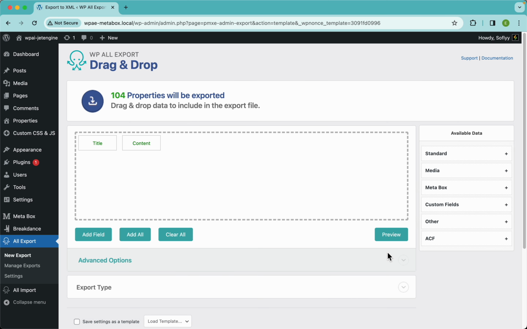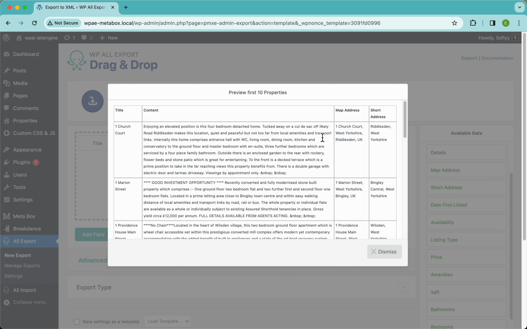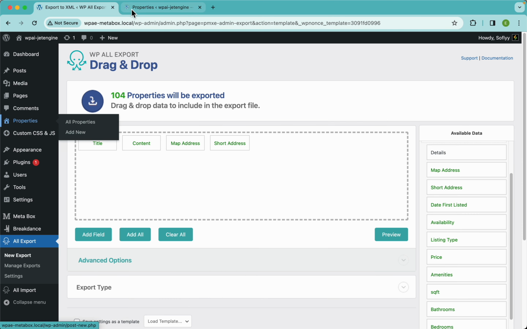Now, the metabox custom fields we created for these properties are here in the metabox section. So I'm going to open that up, and you can either drag and drop each one of these individually, and as you build your export template here, you can see that all of the data is starting to show up here.